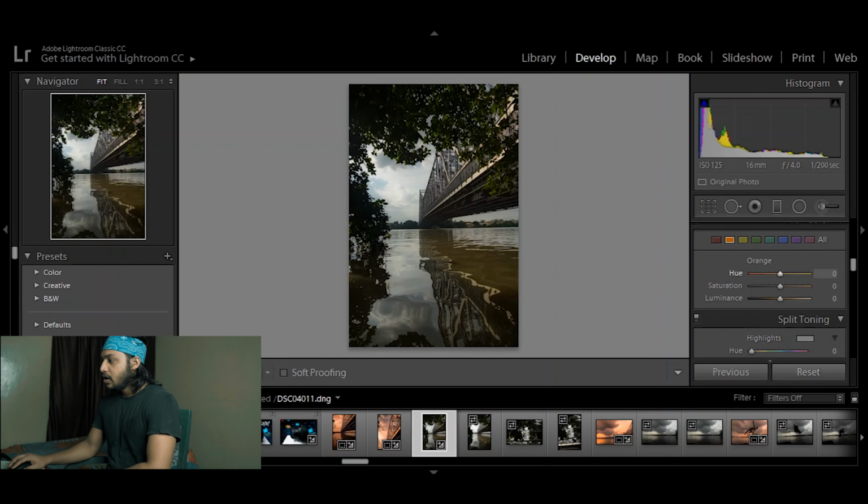Right now I'll go to the orange and let's see whether I should decrease the orange or increase. I'll decrease the orange and keep it at -11. Increase the saturation because I want that sunset look. Luminance, okay, a bit of luminance I'll increase, +11. Now let's play with the yellow. Yellow I'll decrease to -100. Let's see, it has become red.